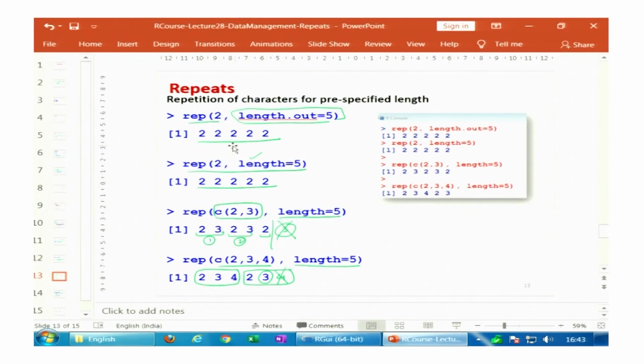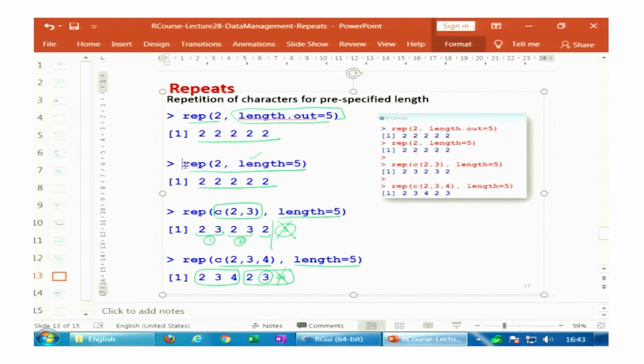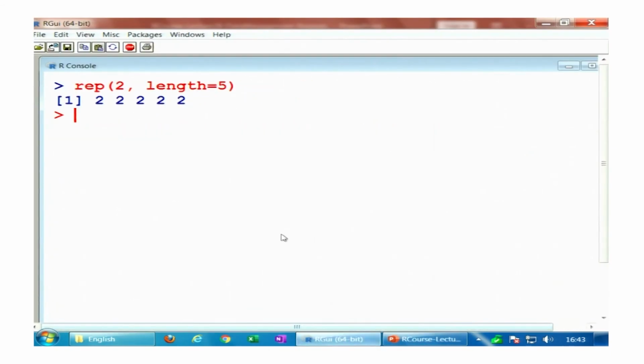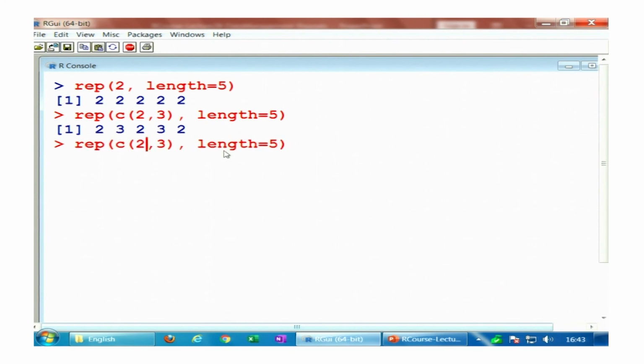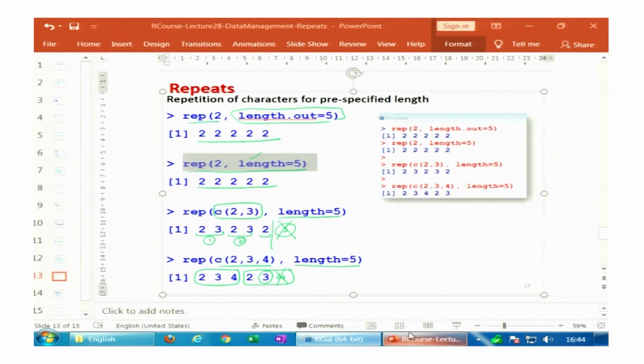Similarly, if you want to have these types of commands, if you are trying to repeat the value 2 for 5 times, it will be repeated 5 times. But in case you take a data vector, say 2, 3, and you try to repeat it 5 times, you can see the answer comes to be 2, 3, 2, 3, and after that it stops at 2, right? And if you try to increase this, suppose I say 2, 3, 4, then the whole vector 2, 3, 4 will come here, but after that, after 2 and 3, it will stop, because there is a limit that you cannot increase this sequence beyond 5 elements, right?